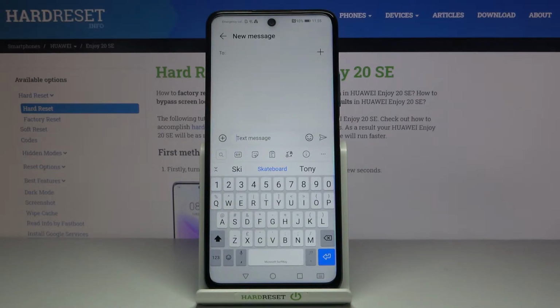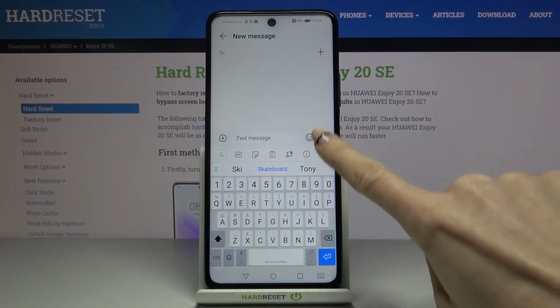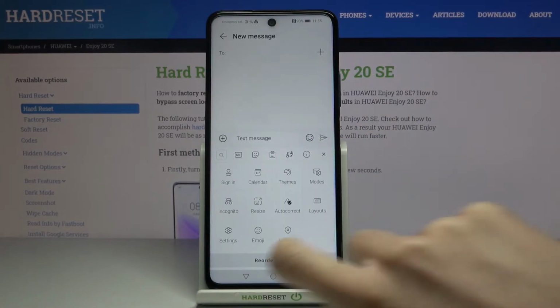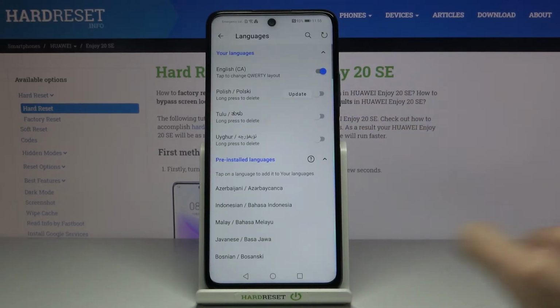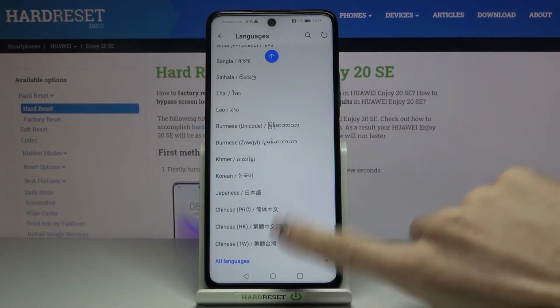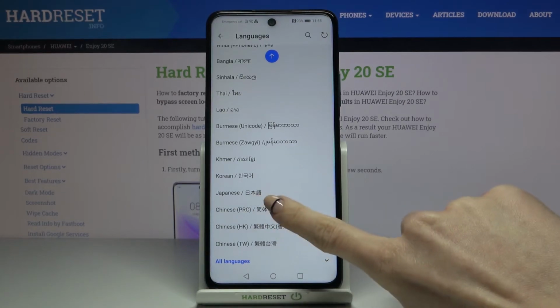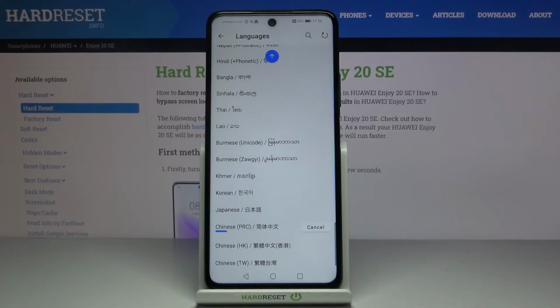If you want to change your keyboard dictionary, all you need to do is tap on more icon, select settings, go to languages, and now pick the one that you would like to apply. So it can be, for example, Chinese. Just download it.